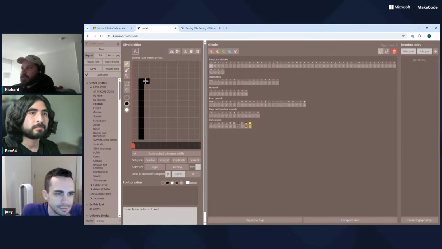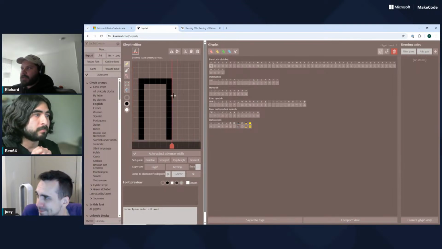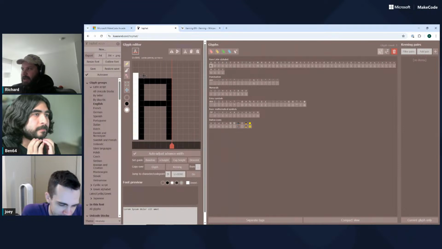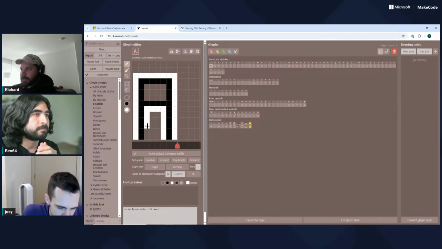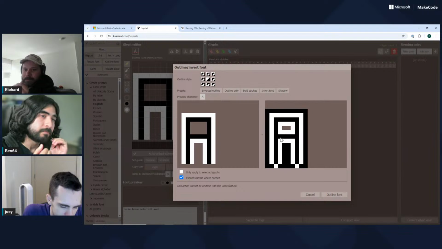So you can draw your glyphs for all of your different characters. It supports outlines and stuff. There's even nice tools for auto outlining glyphs. So you can do outline glyph and then, oh, wow. Yeah, you get the idea.